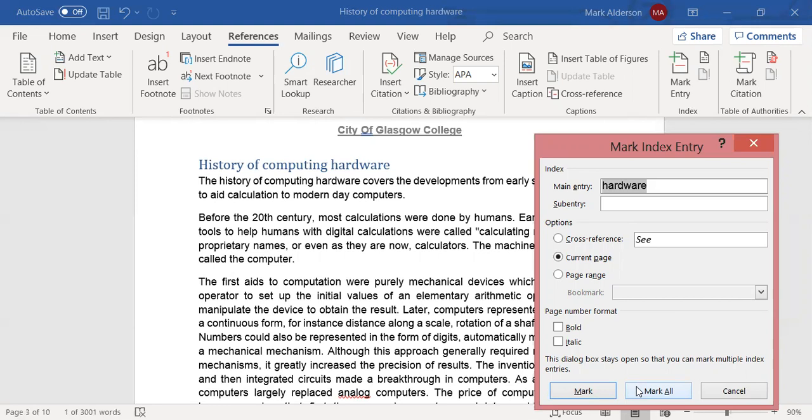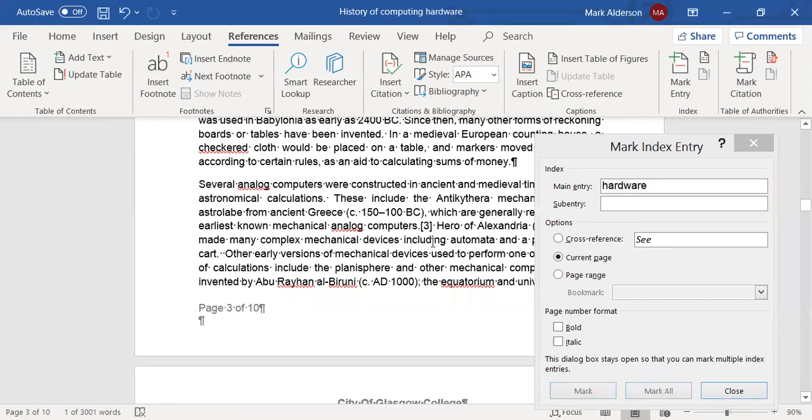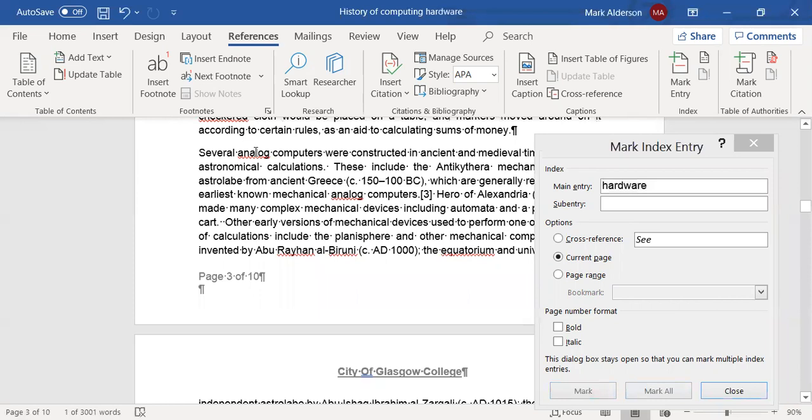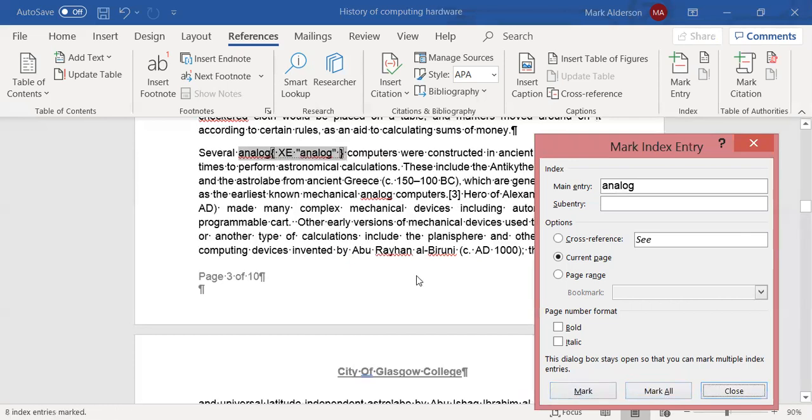So mark all. You'll see this appearing in XE hardware. It means indexed entry hardware. It's a non-printable character. We can turn them off, but we'll leave them on while we're doing the index. So I'm going to carry on scrolling till I find analog. Double click to highlight the word. Click in main entry, mark all, find another word.